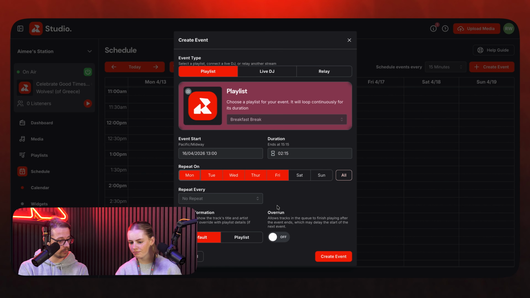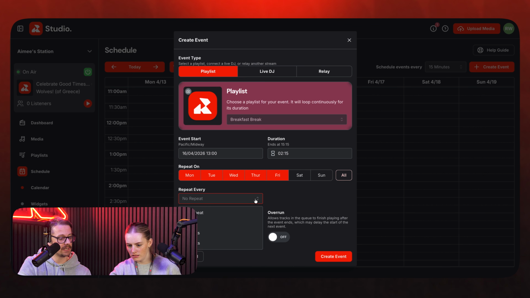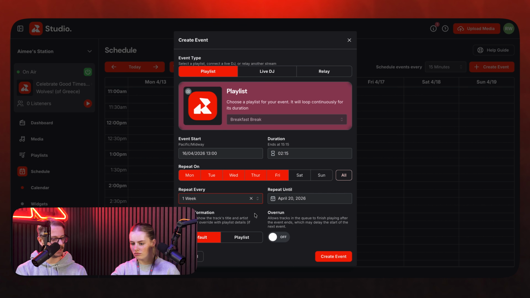Even if it's just going to be once a week, is it going to be every week at the same time? So where it says repeat every, click on that drop-down menu, and for now we'll select 1 week. So this means it's going to repeat every single week. And then you have the ability to select any date within the next 2 years, and it will schedule it every week up until that point.